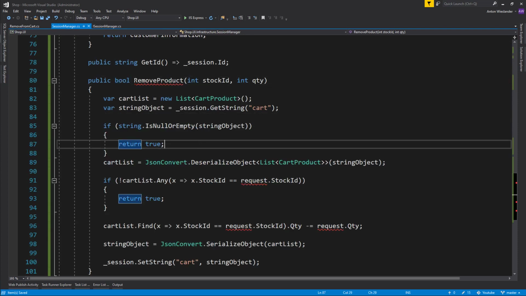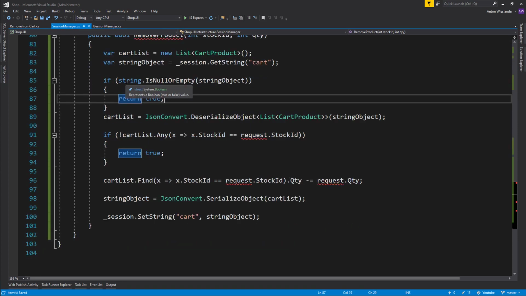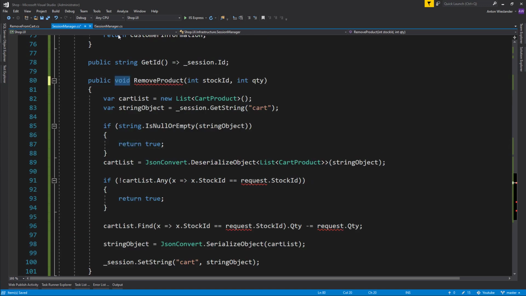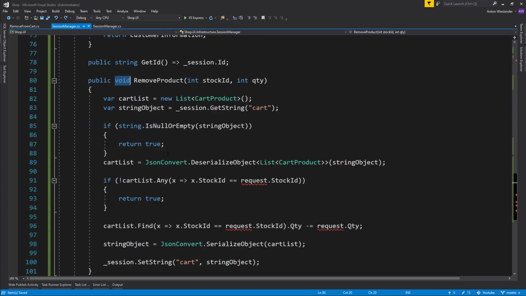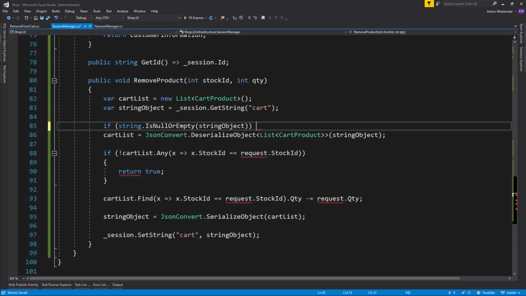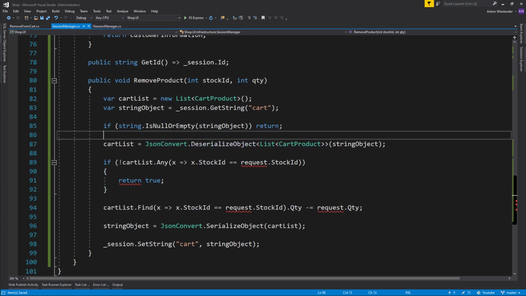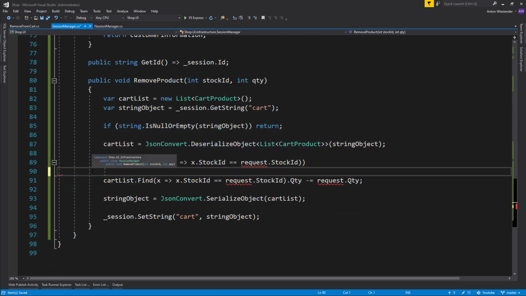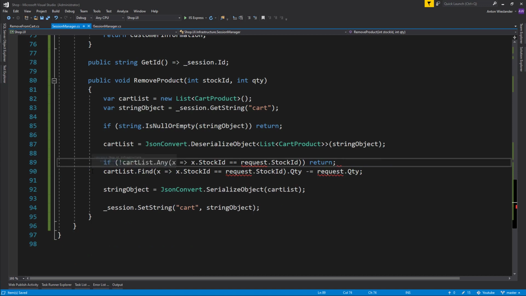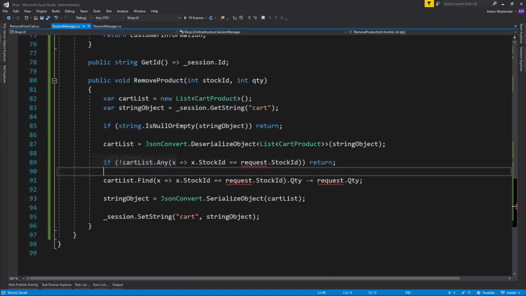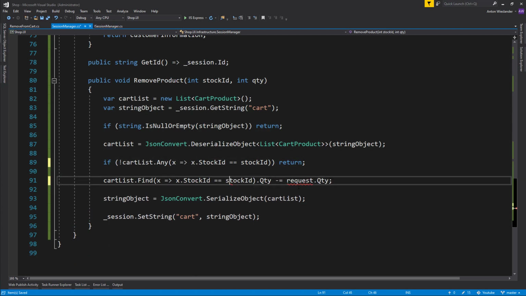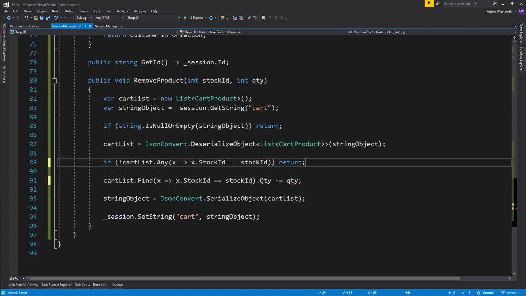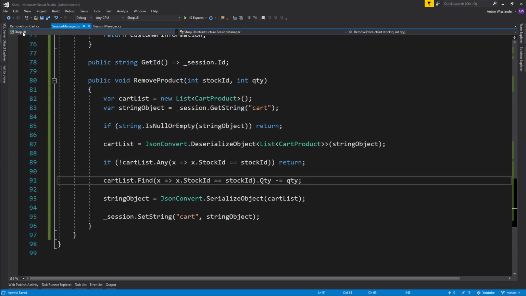Okay. Or do we want to indicate? Does it really matter? I don't think it does. Let's go ahead and change this back to void. What I will do here is we don't really need to proceed here, so I will return here. And here we can return as well. Okay, let's replace this with stock ID and quantity. And I don't think we're missing anything else from here.